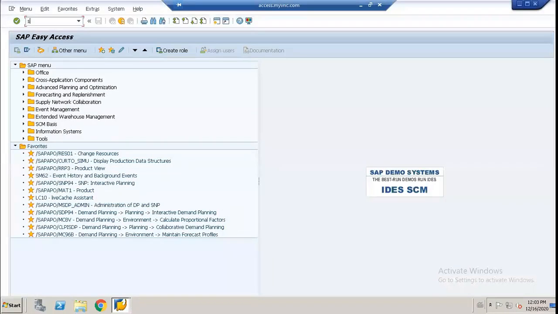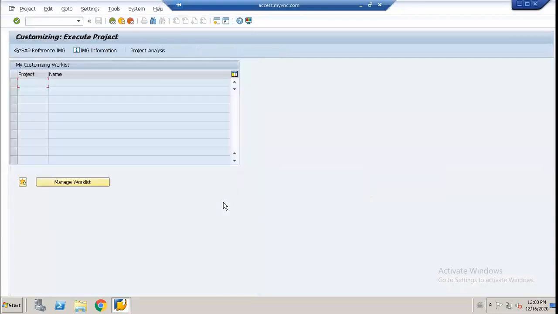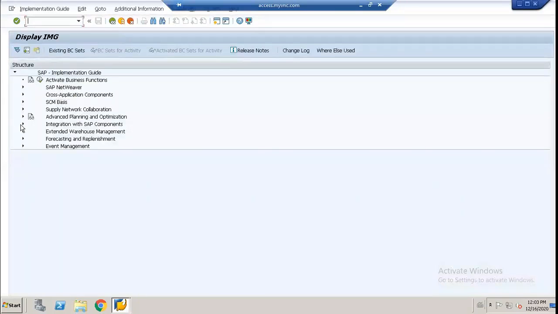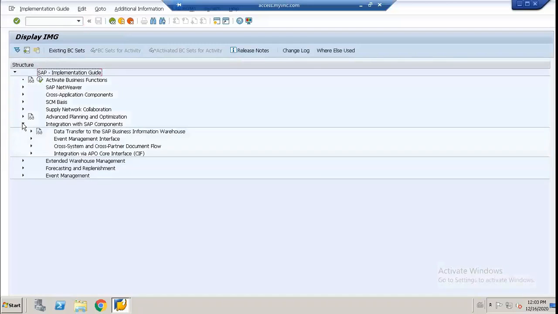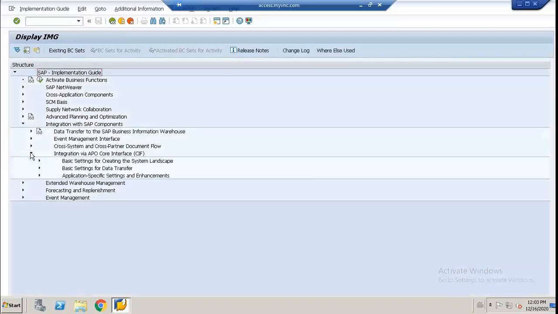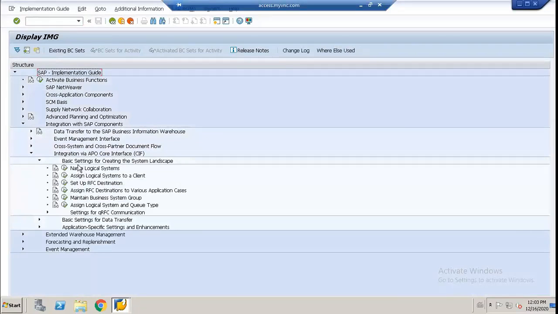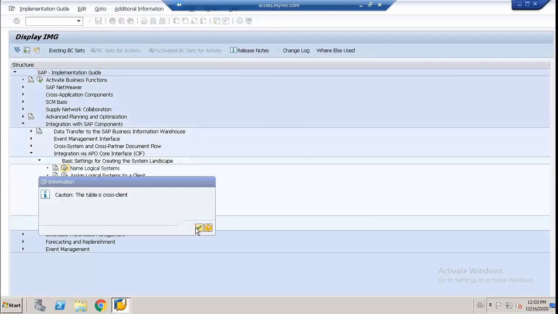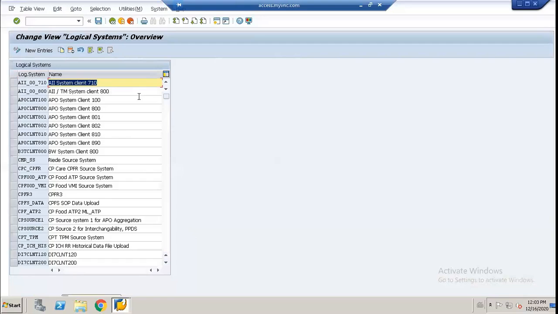Okay, just go to the APO system and go to SPRO. Click on SAP Reference IMG. Click on Integration with SAP Components, and then next click on Integration with APO Core Interface. Click on Basic Settings for the System Landscape. Just click on Name of Logical. First step is Define Logical Systems. Yes, cross with yes. If you see here, we have our APO system name and the ECC system name.